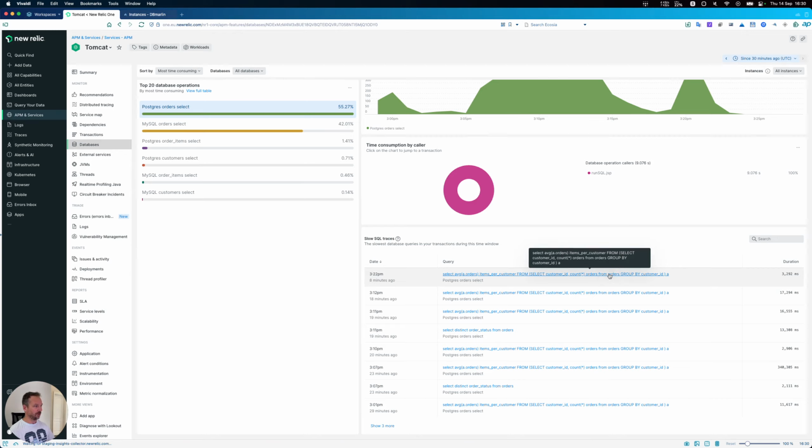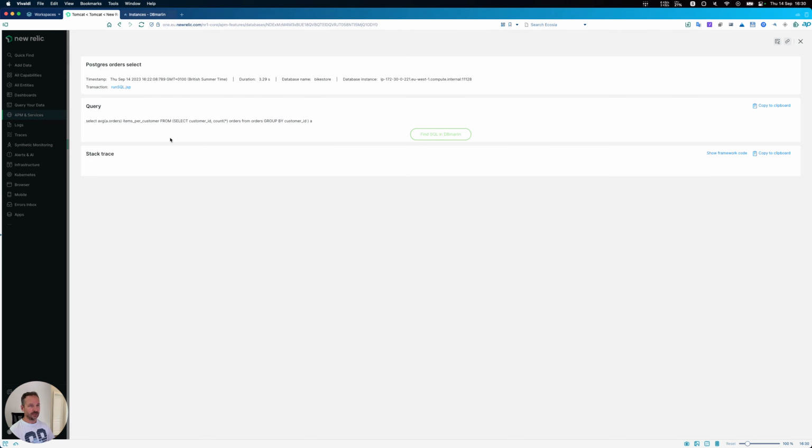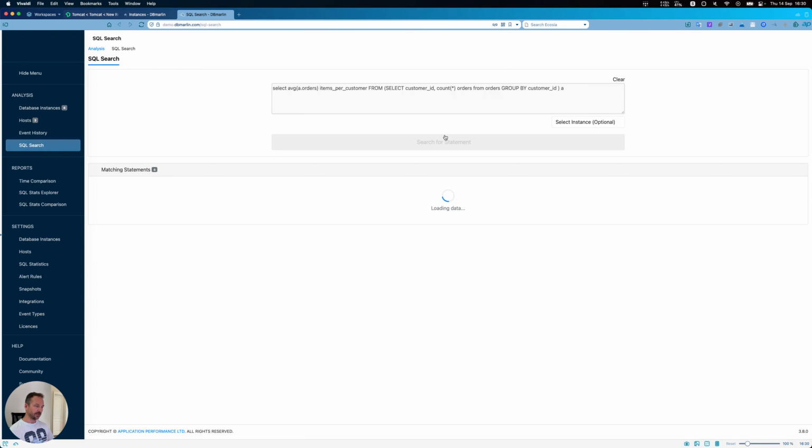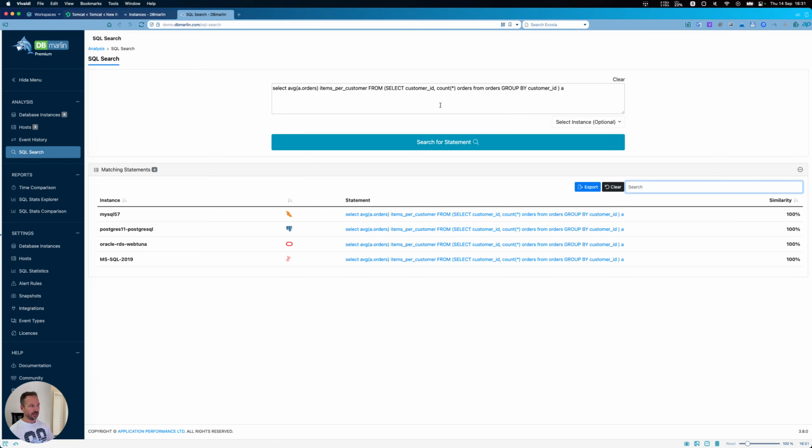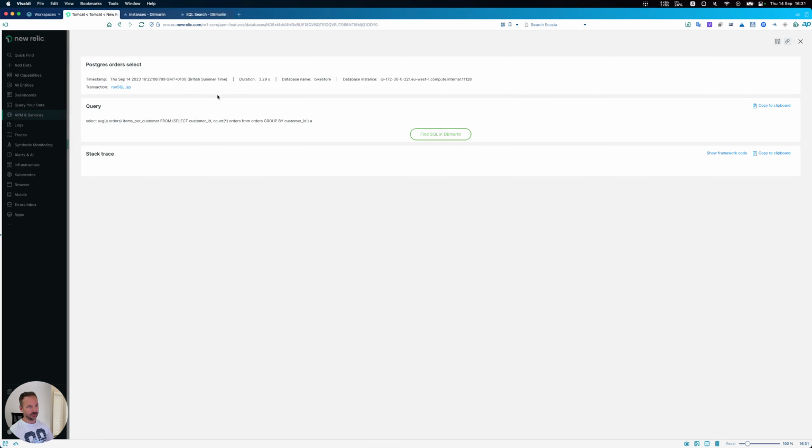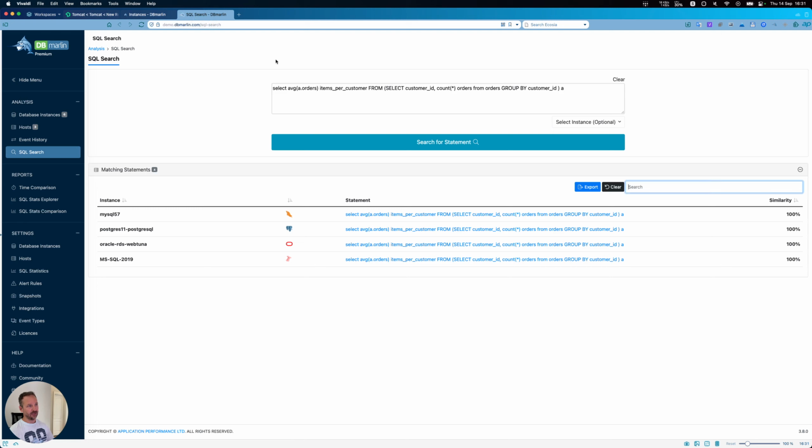So if I click on the top one here, you can see it now pulls up the statement text, and I've got a button here, which has been added by the plugin, and it says find SQL in DBmarlin. So now if we click the button, it takes us through to the search screen and it searches for that statement text, which was the one that we were looking at over here. It automatically populates the search box and runs the search.